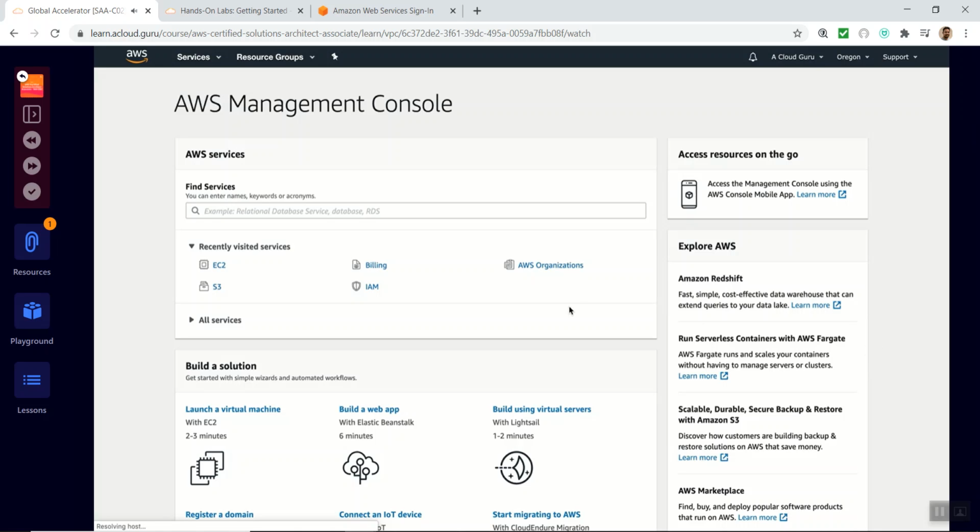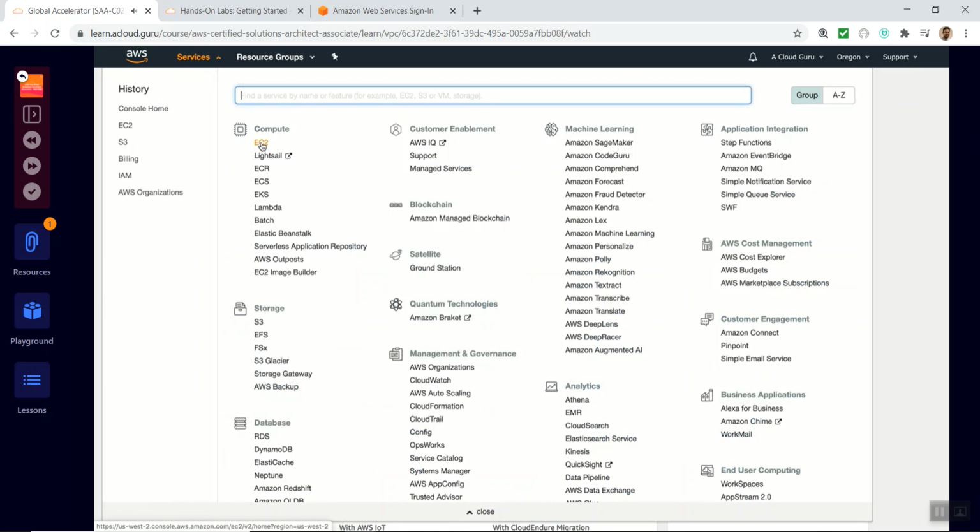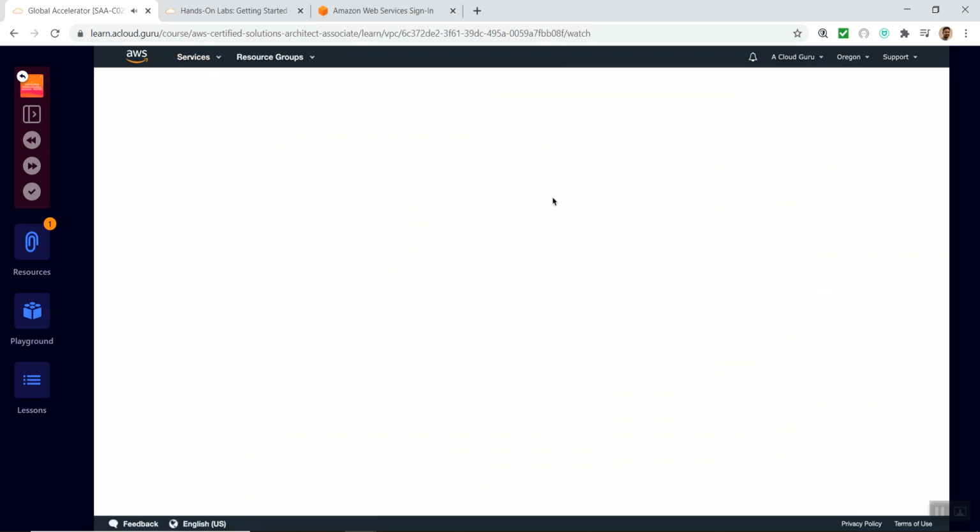Okay, so here I am in the AWS console. Before we go over to Global Accelerator, the first thing we want to do is create an endpoint. And an endpoint can be our application load balancer or an EC2 instance, etc. So let's go over to EC2 and create an endpoint.